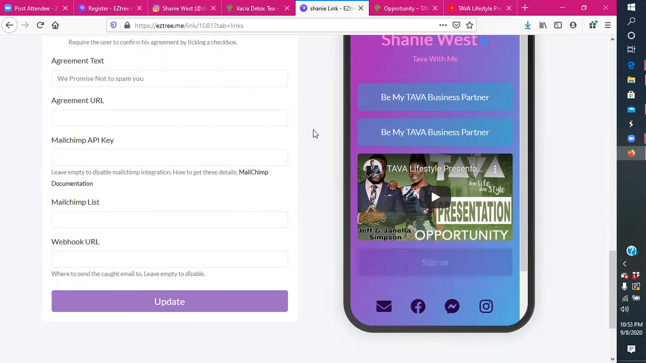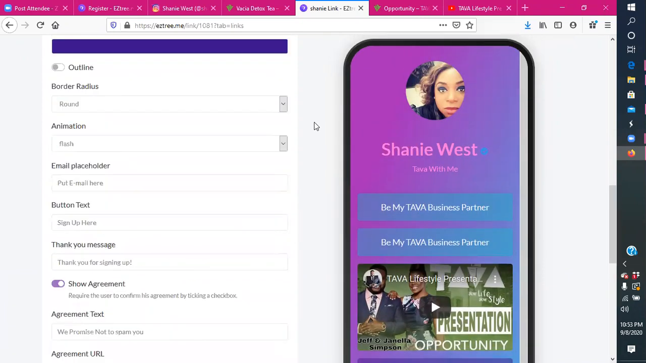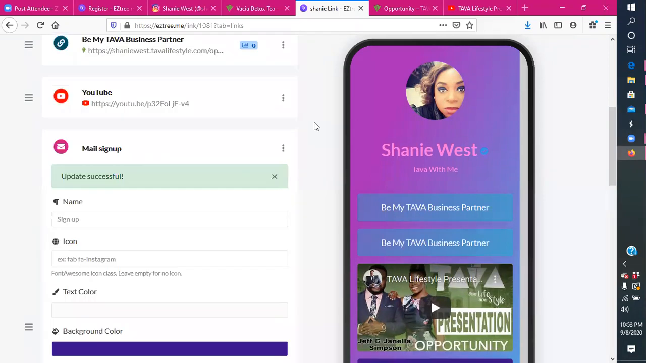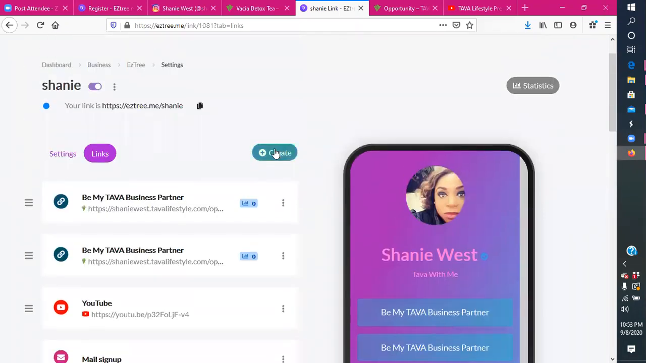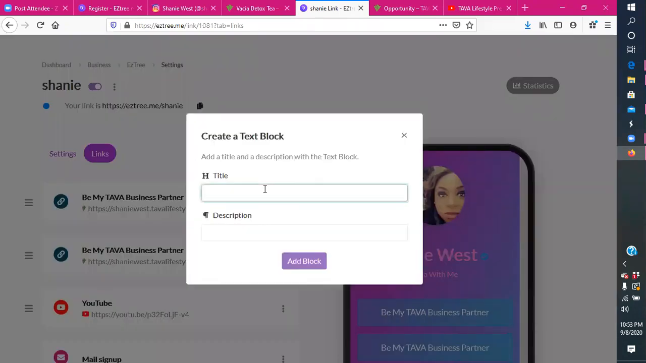Guess what we can do on this step you can't do on most of these type of pages? We can add text and tell people way more information this way. So you get a title and a description. So let's say, let's talk about Accelerate 180.